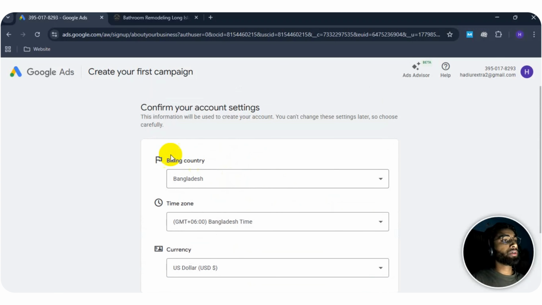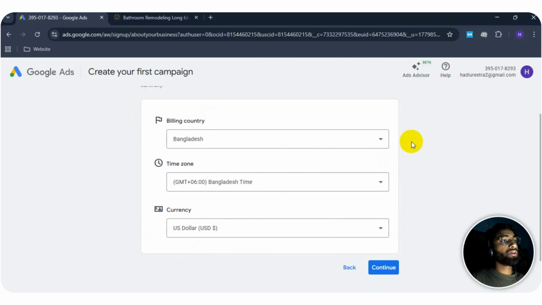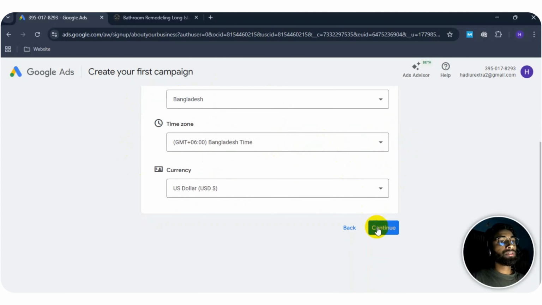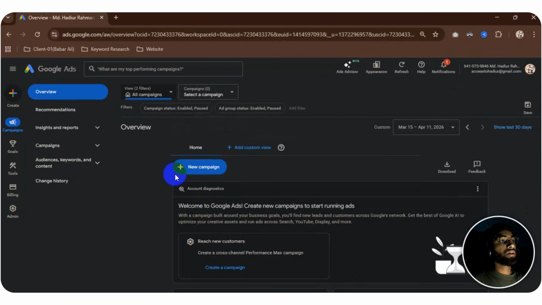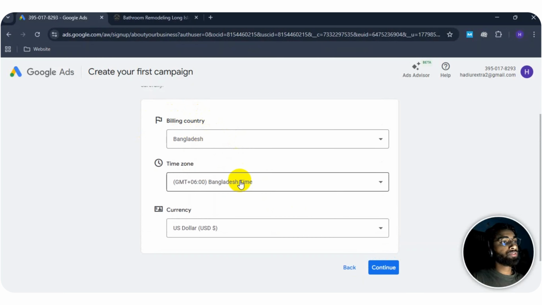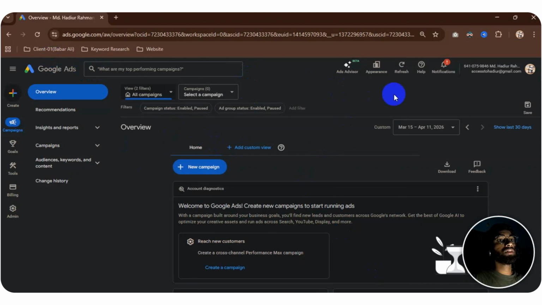Okay, here's the important one. When you come to this page, you have to fill in your billing address, your country, time zone, and currency. After you complete the billing address, just continue. Then you will reach a dashboard like this. I already have my ad account, so I'm not creating it again, but I'm just filling up this form. Click the continue button and you will come to this dashboard.